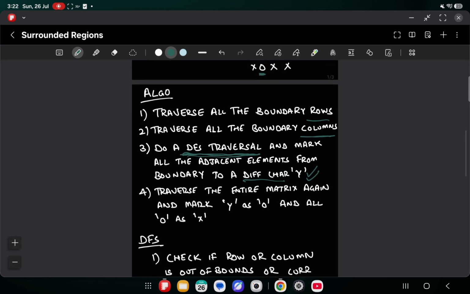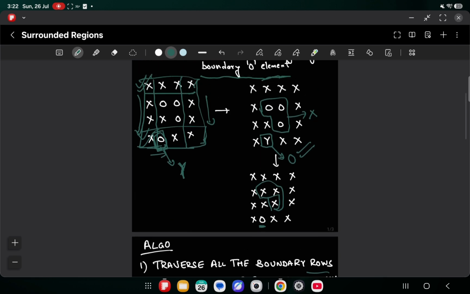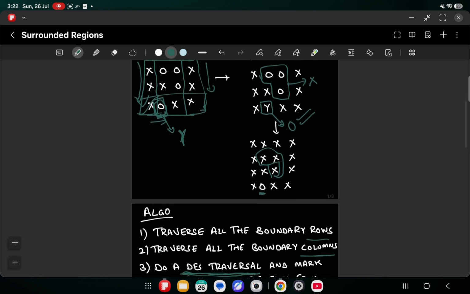Then what we have to do is traverse the entire matrix again and mark y as 0 and 0 as x, because we are going to capture that region which is surrounded, and not the region which is not surrounded.